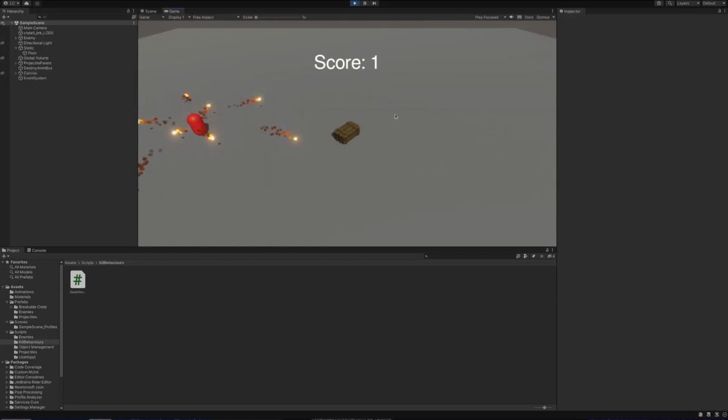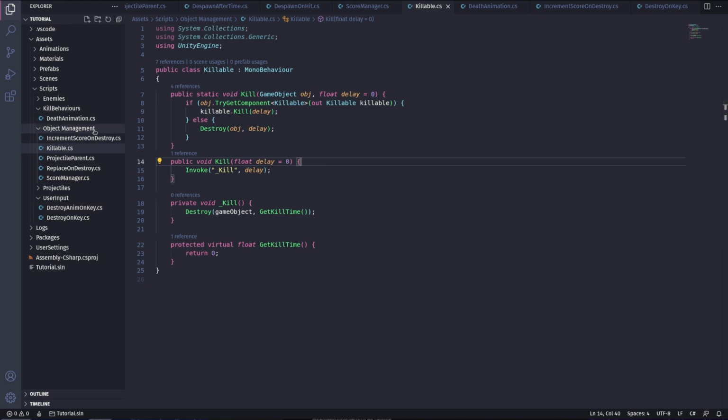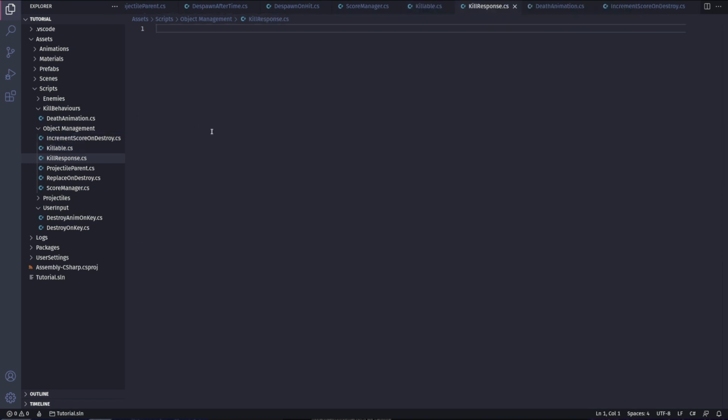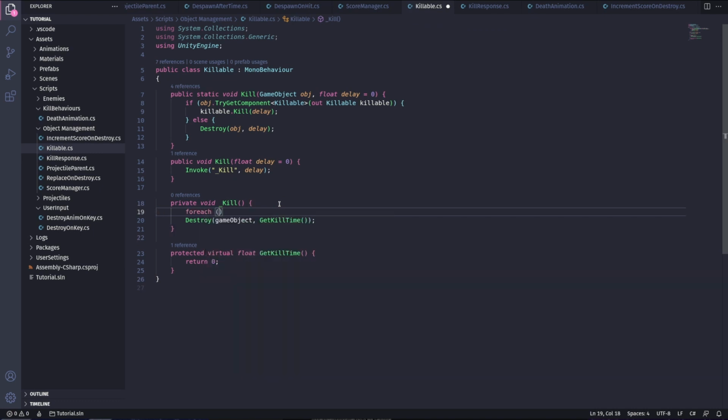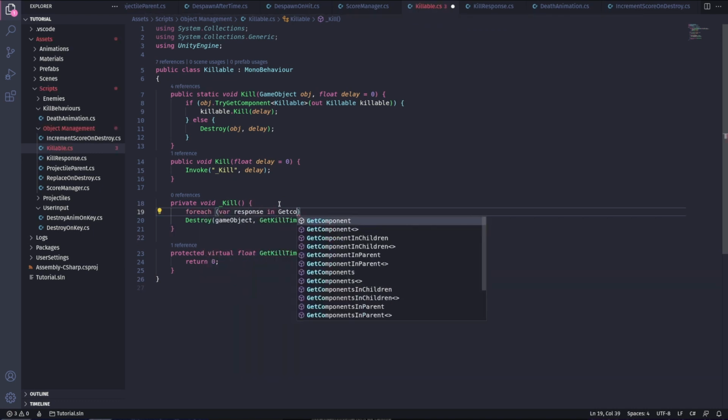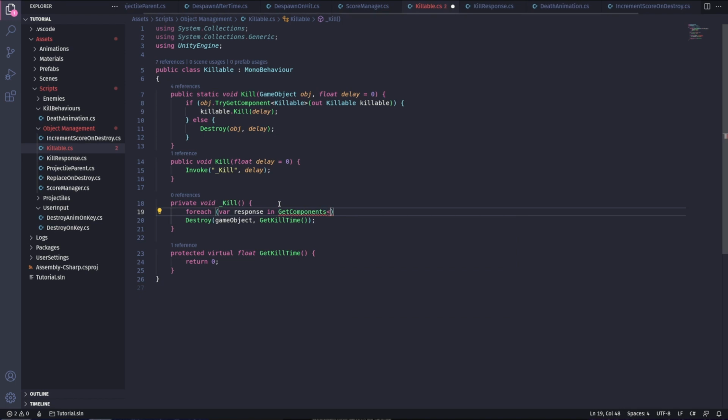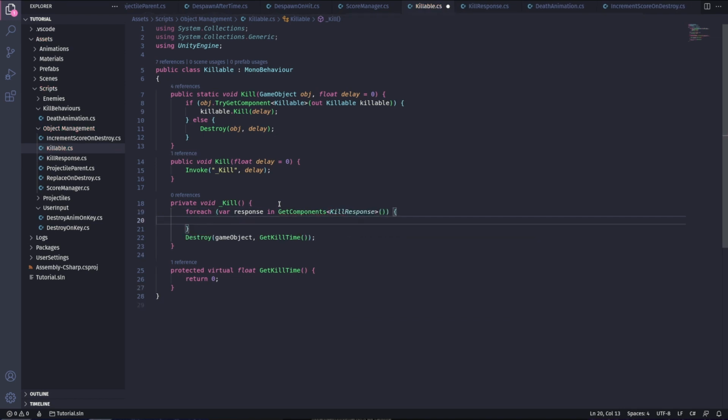However, we haven't done anything about incrementing the score on destroy. Instead, we want to invoke this method as soon as _kill is called. To do so, we're going to create a new interface called killResponse. It's going to have only one public method, onKill. We want to invoke the onKill method for all kill responses in the game object as soon as we call _kill.